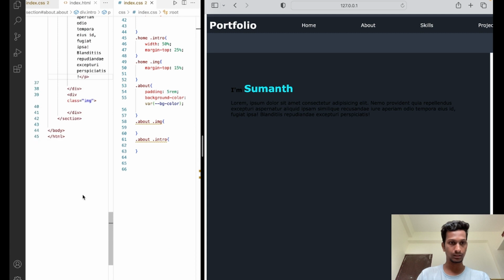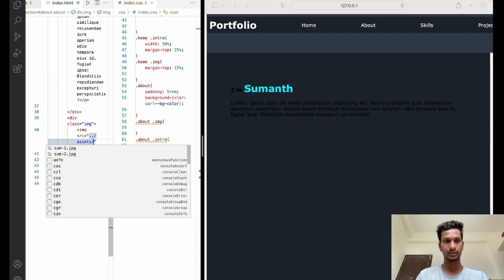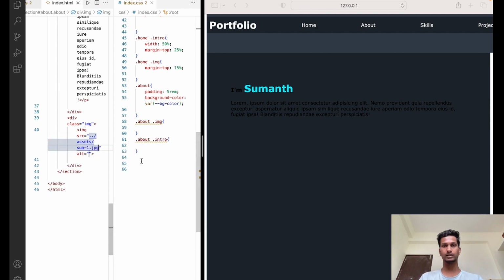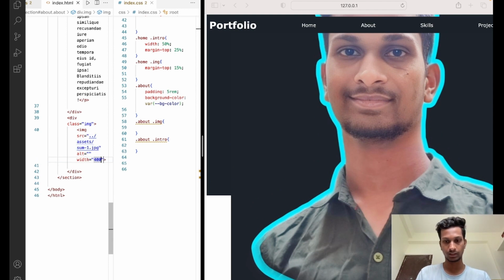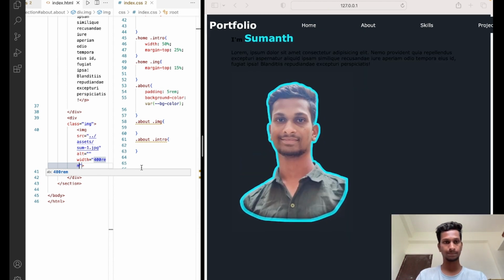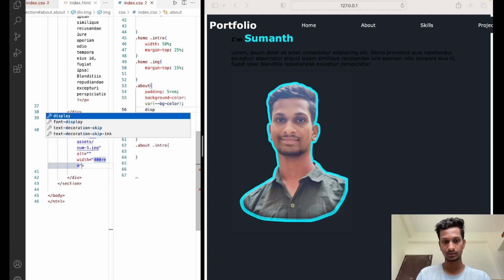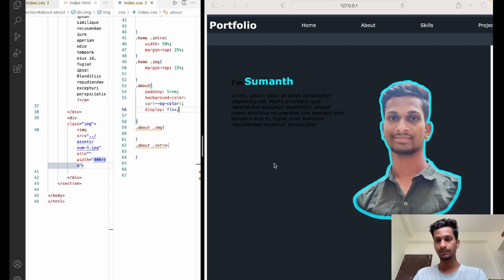Okay, in the image tag I am inserting an image. As I have placed the image in assets, I am taking the image from the assets. The same repeated, that is the width to be some 400 rem, which is fixed in my element. Okay, in the about section I am taking the display as flex. You can observe the image is placed beside the text here.